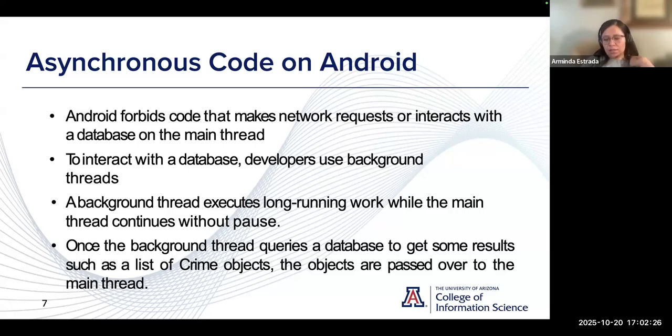Why, right? Because we cannot have the main thread interacting with a database. The database is a big thing, a whole concept on its own, and we don't want the main thread interacting with the database directly, but rather a background thread that talks with the database. Once the background thread queries the database to get some results, such as a list of crime objects, the objects are passed over to the main thread. So after the background thread runs its job, it passes the information to the main thread, so the main thread is not busy going through the database and querying those things.